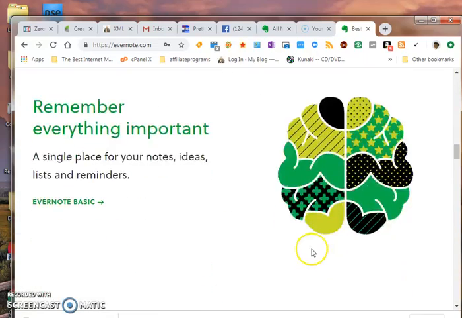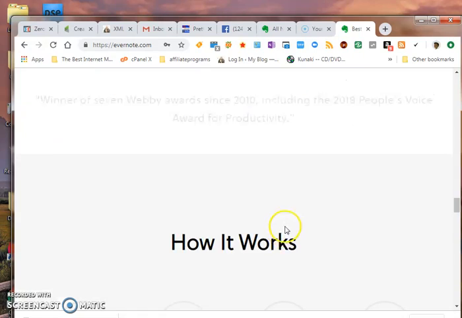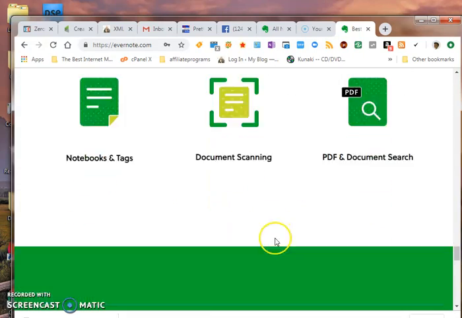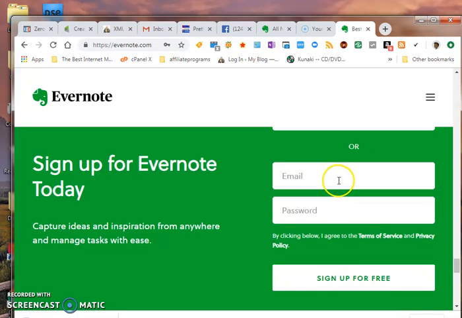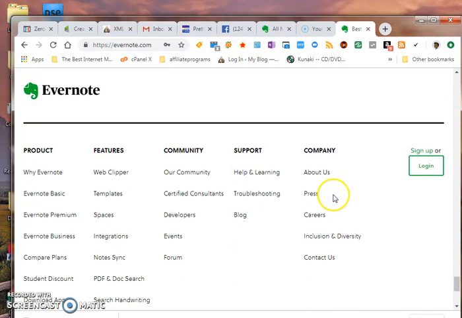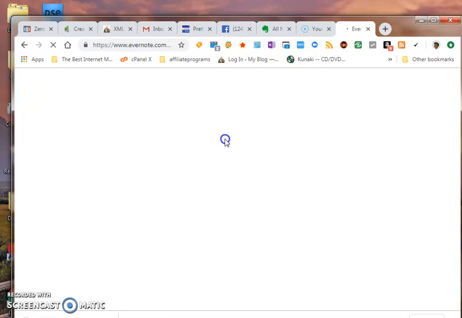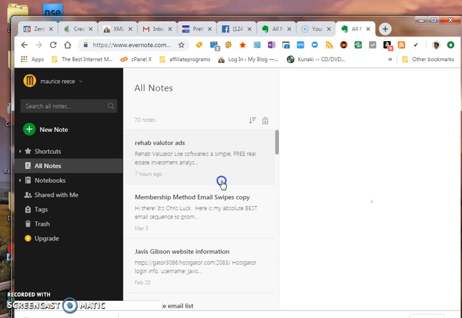I'm just going to log in. Then all you want to do here is copy the link over here, that way you can come here. Now you create your note. Just hit the new note button right here.